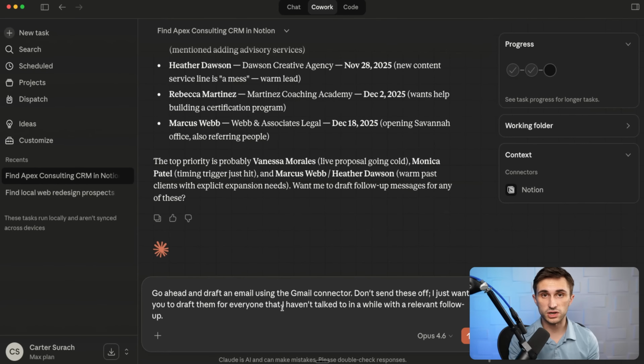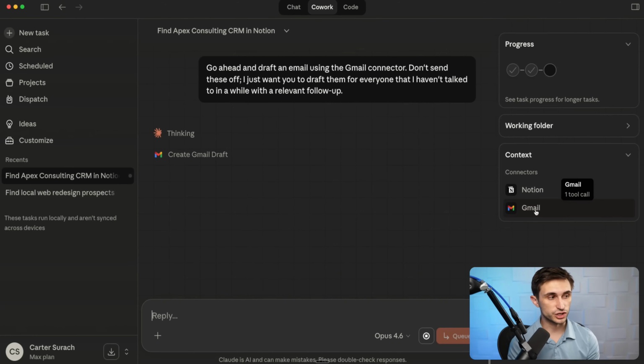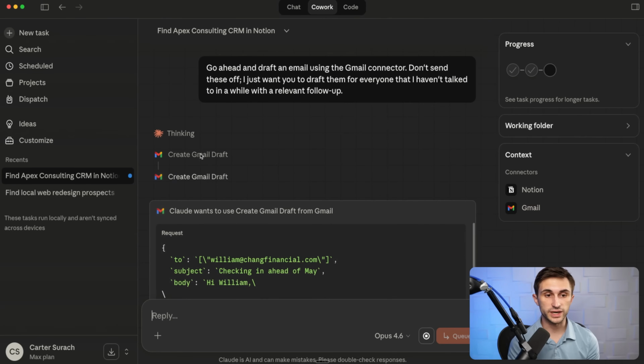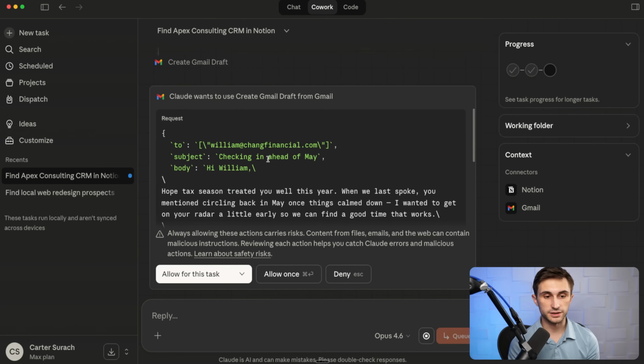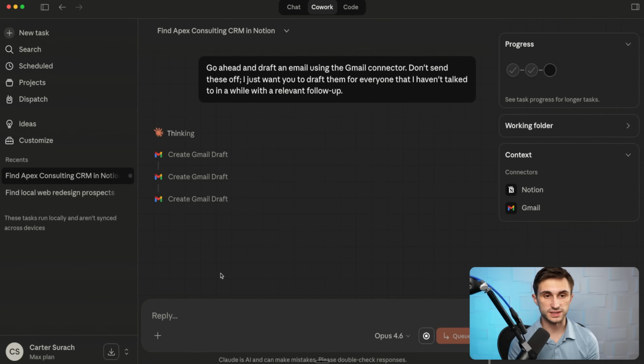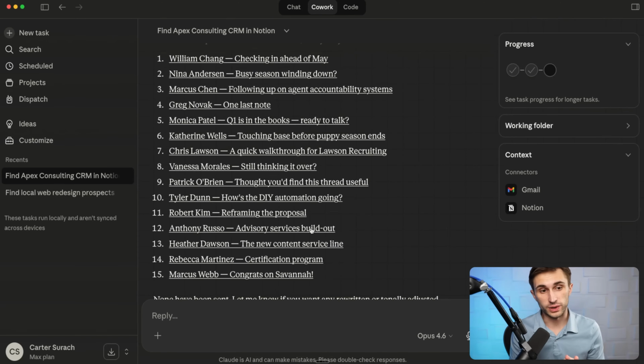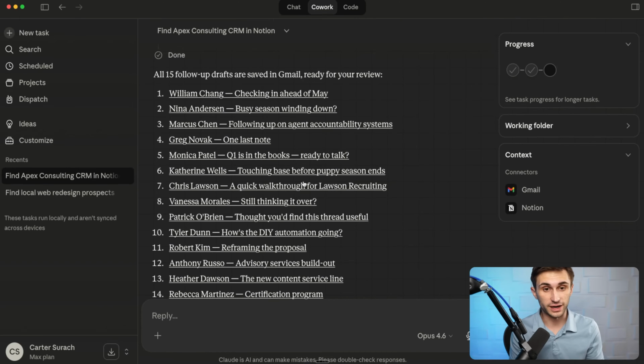I'll go ahead and send this off. And now, as you can see, it has Gmail in the context here, and it's creating the Gmail drafts. And here it's asking me for permission. I'm just going to always allow for this task, and it's creating some draft emails. All right, so now it's gone ahead and drafted 15 emails for me in a matter of minutes.